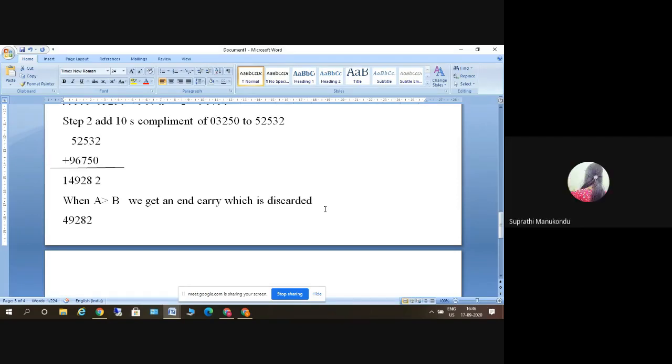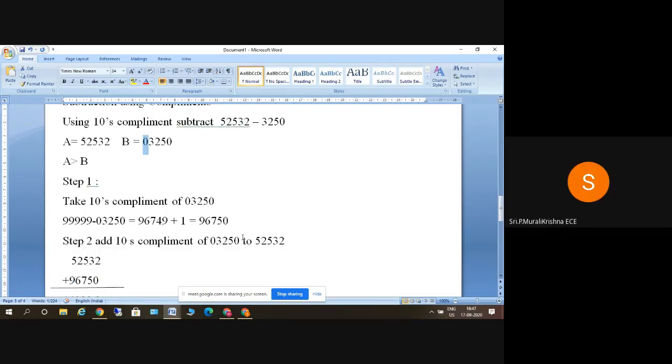Yes, sir. So when A is greater than B, if I perform subtraction, I'll get a positive result, and I will get an end carry here. That end carry should be discarded here. Clear? Yes, sir. Okay, so this is the method here.